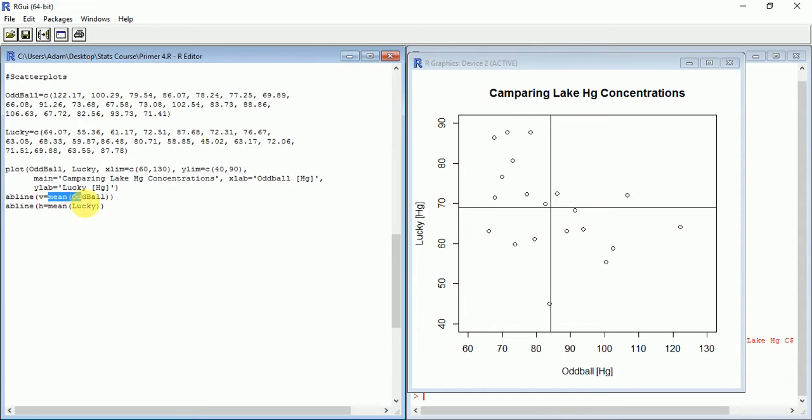You don't need to put in something like mean. You can actually just put in regular old numbers. So for example, if I wanted a vertical line at 100, I could just type in 100, and that'll do it.